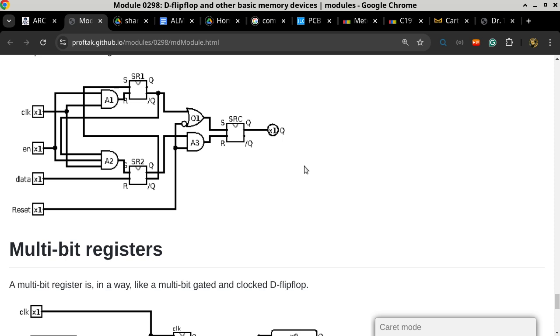Now this reset is called active low, which means we are resetting when the reset pin is a 0, not when it is a 1. So think about what happens when the reset pin is a 0 in this case. The reset pin is going to this AND gate here. If one of the inputs of A3 is a 0, what is the output of the AND gate? It's going to be a 0, right? So it's going to go to the reset pin of the SR latch here, and this will become a 0.